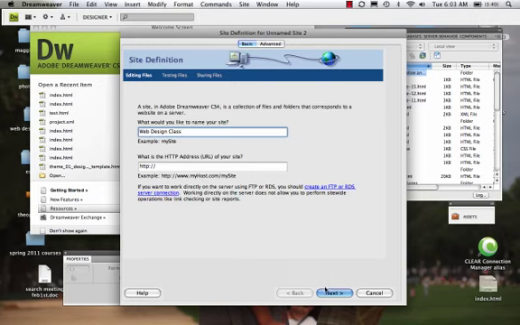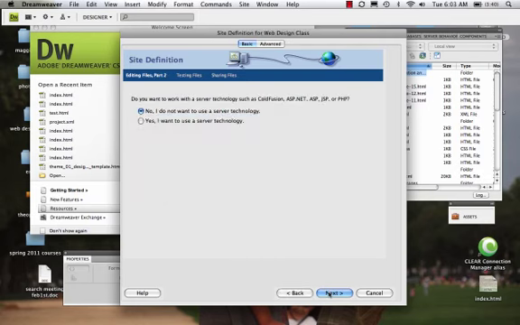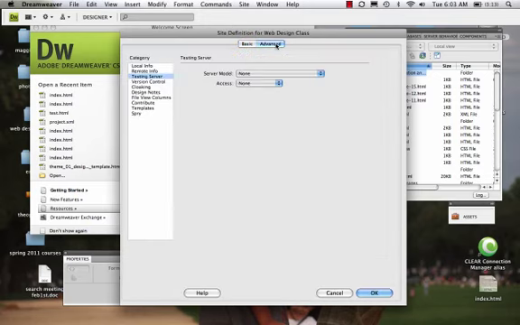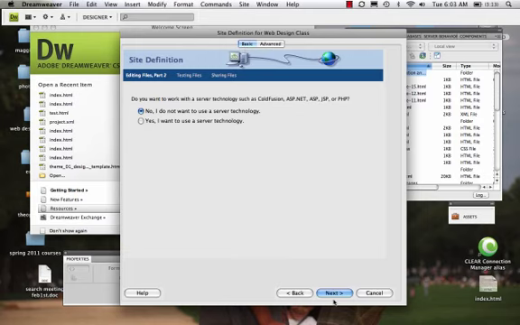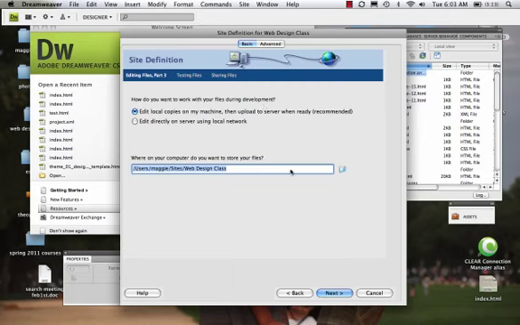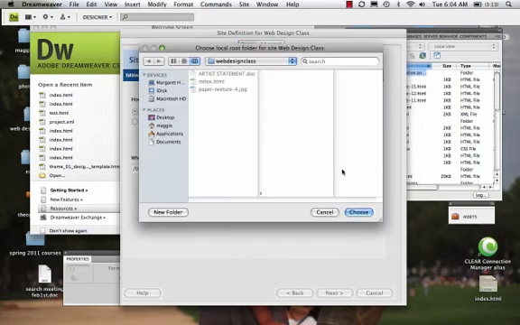Okay, so I'm going to go to Next. No, we do not want to use server technology. Just keep everything at the default. One thing I want to show you too is you could have advanced, but we're going to keep to basic. We're keeping it all basic here. All right, we're going to click Next again. Now we're going to edit local copies on our machine. We want to work on our own machine, and then we're going to upload it to the server when we are ready. Okay, what I want to do now is find that folder.